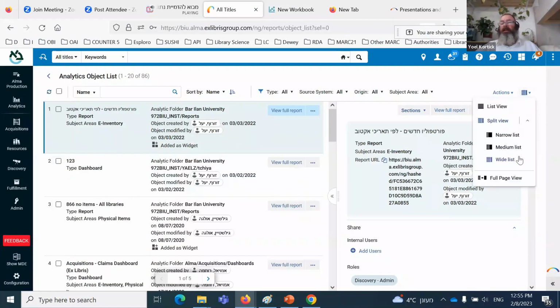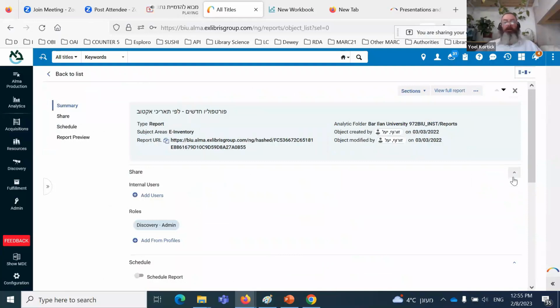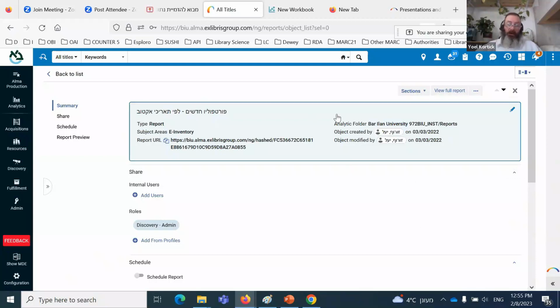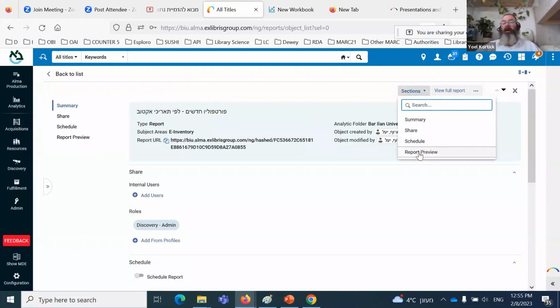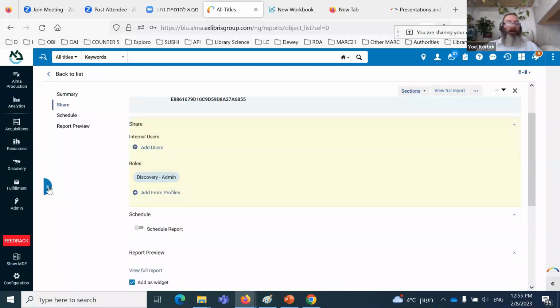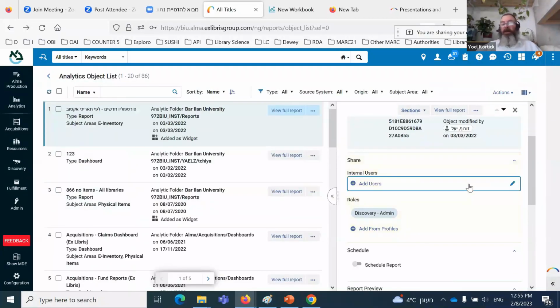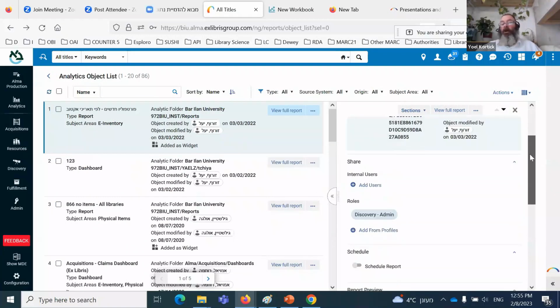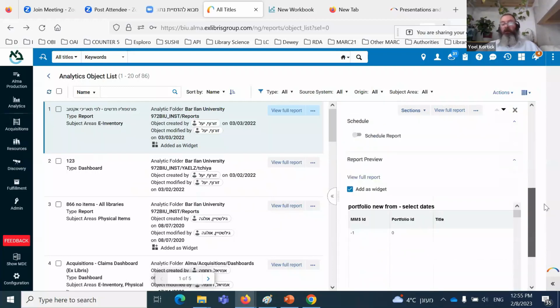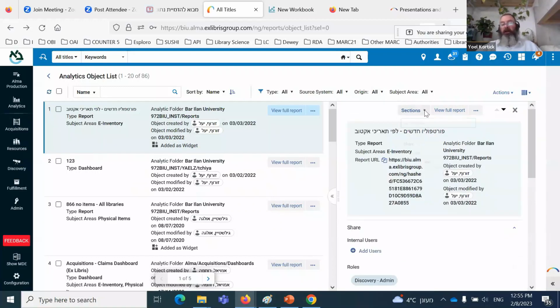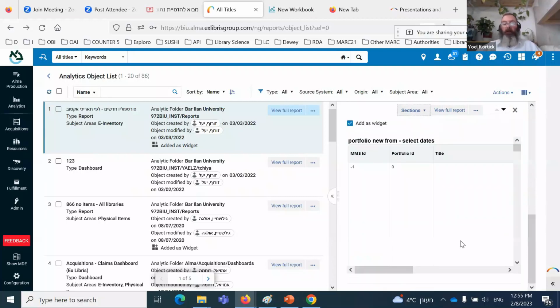When somebody is in full page view, they can move between sections. There's a section here called summary, a section called share, a section called schedule. So if you move between sections from here or from here, if we go to a split view, you see it better, instead of scrolling here with a scroll bar. If I want to go right to the report preview section, I can go from here straight to the report preview, and it will get there directly.